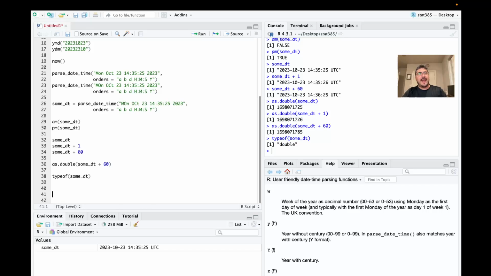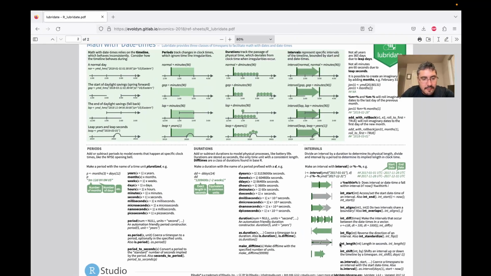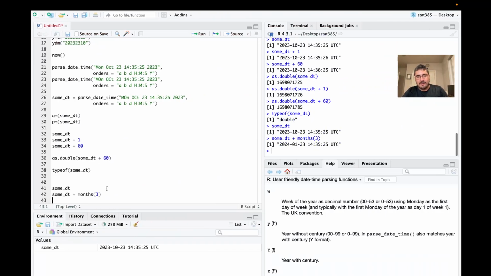Okay, so just like I added individual numbers, which correspond to seconds, I can add different units of time. So I could take some date and add months, 3. Is it months? Yeah, it's with the S. Keep in mind that it can't be month, it has to be months, and that will add 3 months to the date. You can see what happened. It went from October to November, December, January next year, iterate it out.